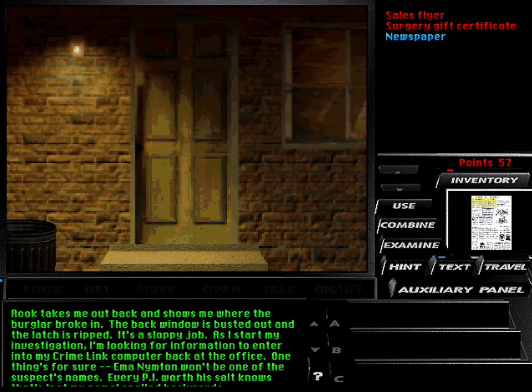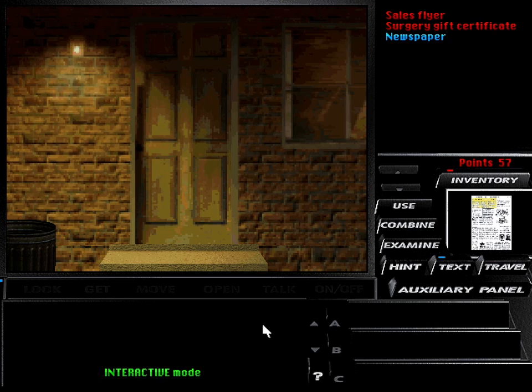Rook takes me out back and shows me where the burglar broke in. The back window is busted out and the latch is ripped. It's a sloppy job. As I start my investigation, I'm looking for information to enter into my CrimeLink computer back at the office. One thing's for sure, Emma Nimpton won't be one of the suspects' names. Every PI worth his salt knows that's not my name spelled backwards. Okay, back to interactive mode.